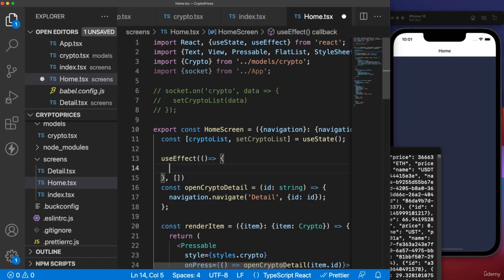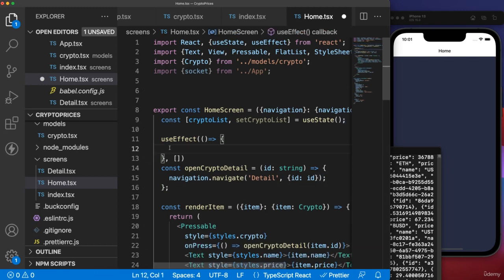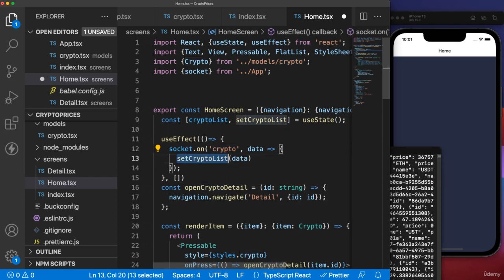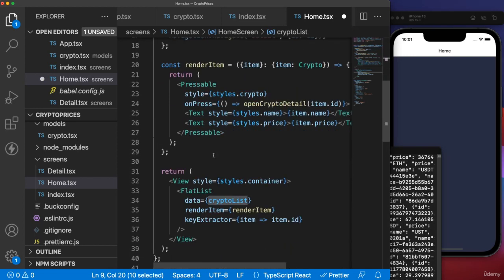So nothing bad is going to happen. It's going to be executed every time we get some data from the backend, and it will not cause our application to crash. So I am going to move this part here and put it inside the useEffect. Exactly in this way. So I uncommented it, and now I am going to say, okay, every time a message comes, set the cryptoList with the data which is coming with this message. And then the cryptoList gets updated, the FlatList feels the change, and it will render the screen again.